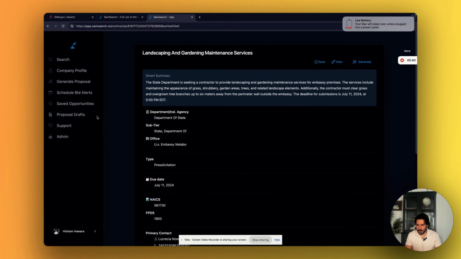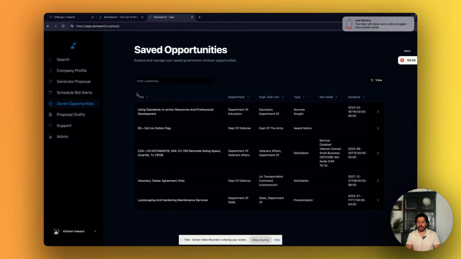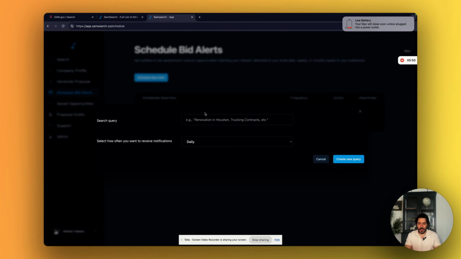You could save this for later, and then you'll find it here in your saved opportunities. A step further, if you don't want to daily go and do searches, what you can do is you can schedule these alerts. So you can say landscaping contracts in California, for example. Let's say LA specifically. You'll be able to understand that.